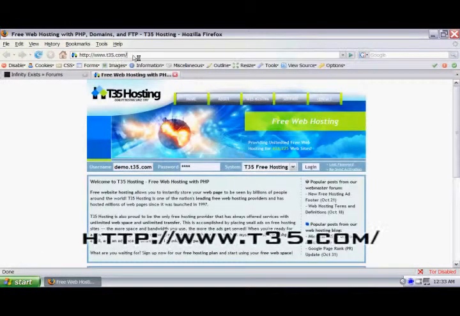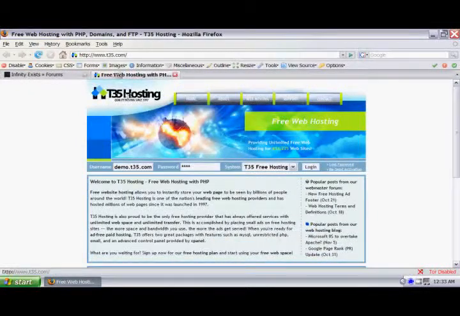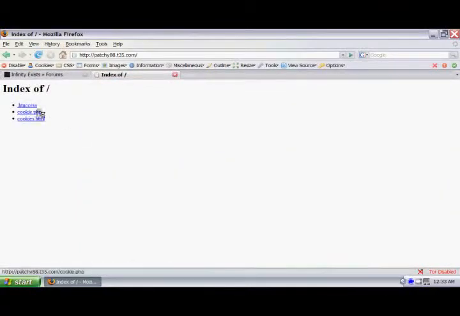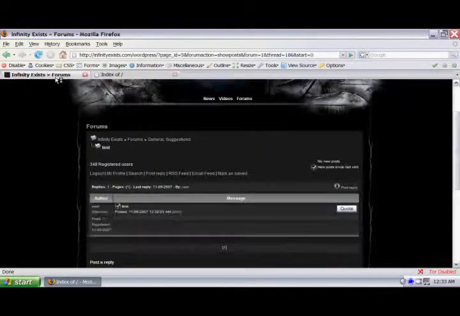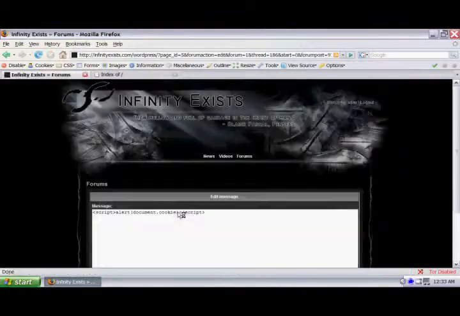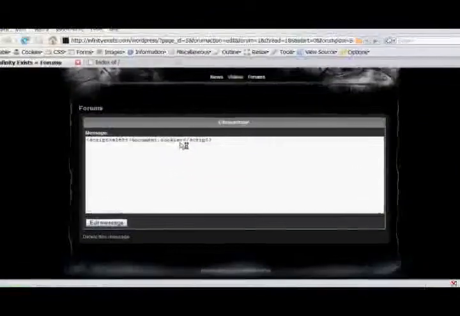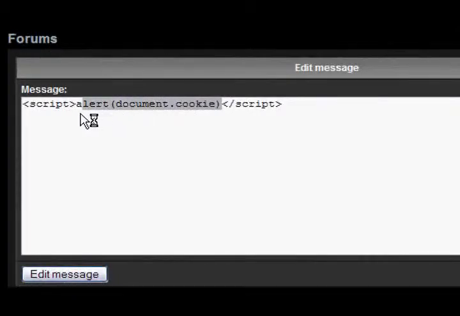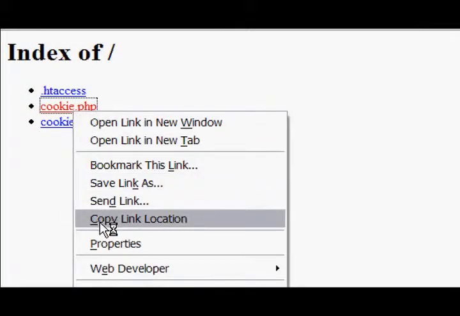Now you need to upload your PHP file to a website. I use T35 hosting because it's free and it supports PHP. As you see there, I've already uploaded the cookie catcher to my free site. Alright, now the script that we want to inject into InfinityExist.com is document.location, this will change the location of the browser, equals, then the URL of our cookie catcher.